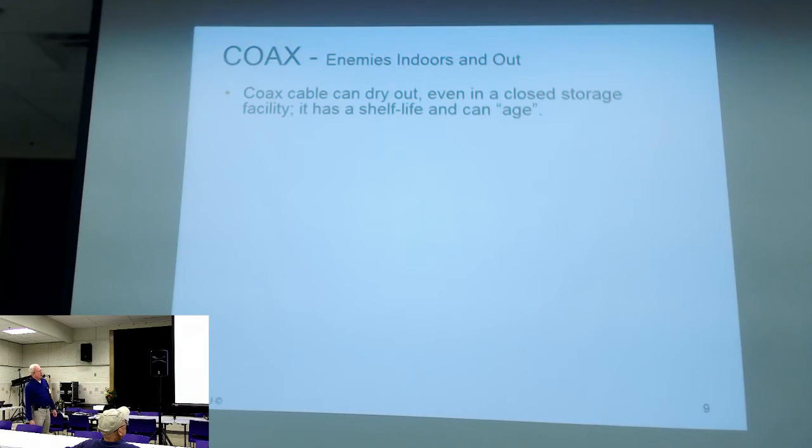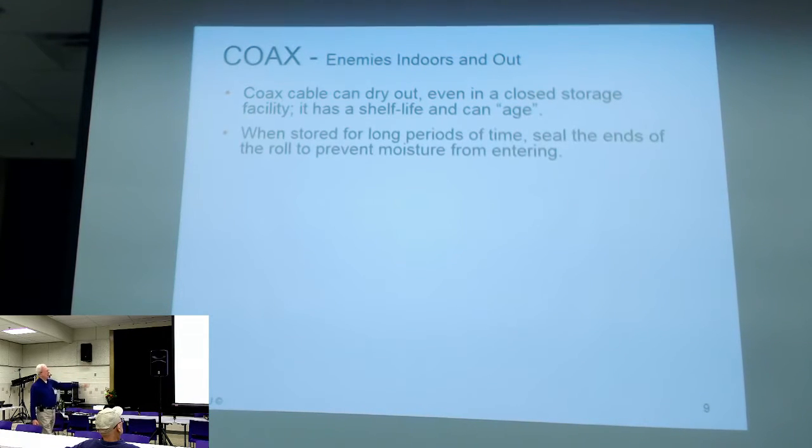Coax can dry out, and if it's in a real damp warehouse, you can really have some problems. The Fortune 500 company I worked for 17 years, we found 3 or 4 1,000-foot rolls of RG213. They'd been there 25 years. All the cable was ruined. The braid was green, and the dielectric had gone brown. And we threw them all in the dumpster.